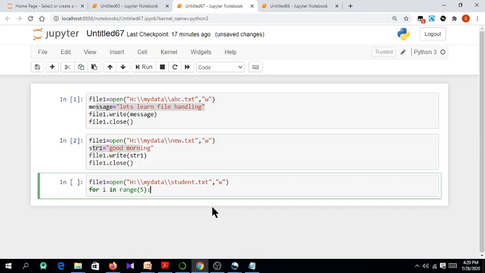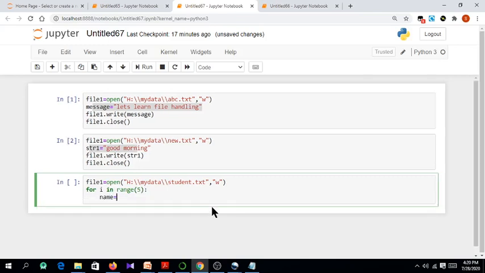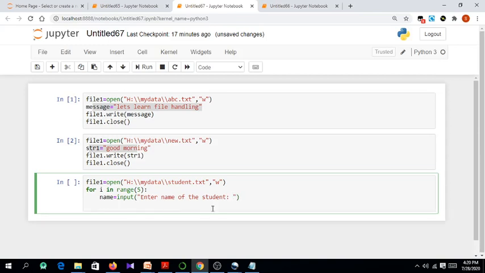In that loop let me ask the user to input a name, with some message asking the user to enter the name of the student. Whatever name the user enters will be stored in this string name. So I'm going to write this into the file. What is the syntax? The syntax will be file handle or file object dot write, and in the argument the string I want to write, this name I got from the user.